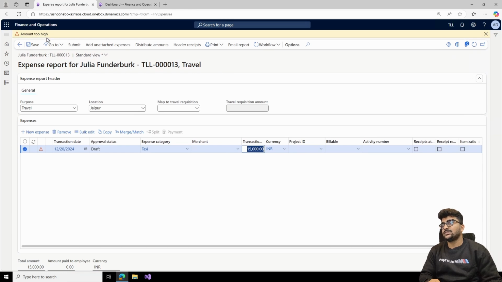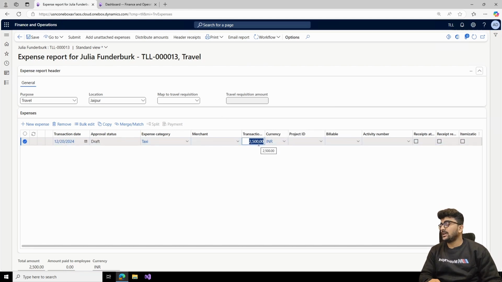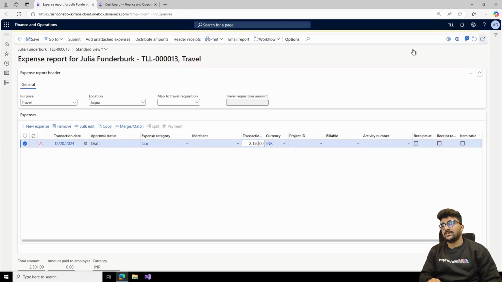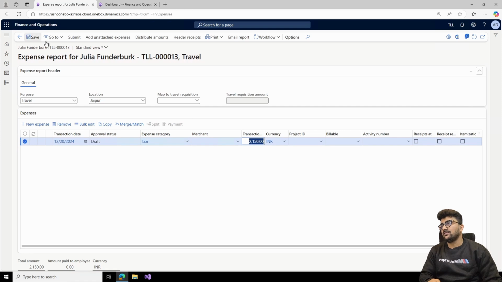It is saying the amount is too high. I forgot to mention this is on the policy. It is evaluating that policy, so that's why it is throwing a warning. So let me mention an amount under 2500 and save. Till 2500 it will not give me any error. If I mention 2501, it is giving me an error. So just keep this in mind. So let me mention 2150. I will click on save and the error will be removed.